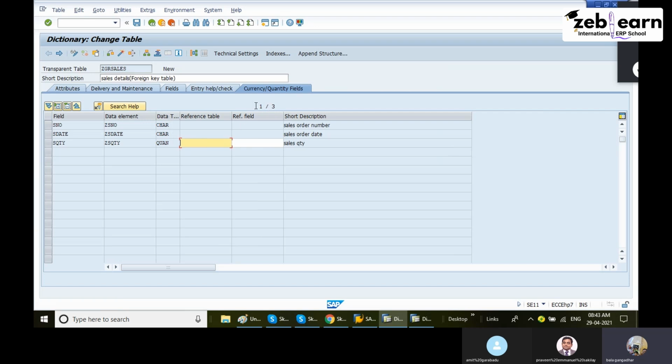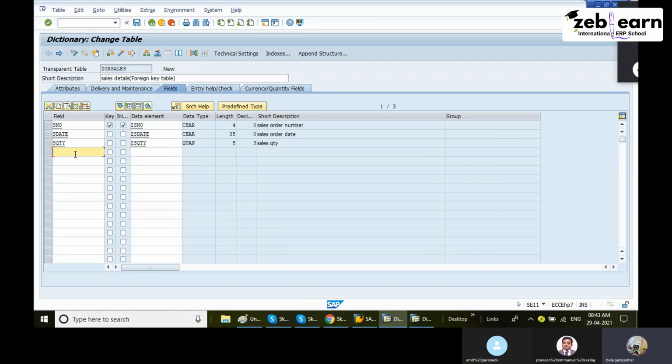Once again, I have shown you here just for understanding: reference table and reference field are mandatory for quantity and currency related fields. Next, sales quantity. Unit.